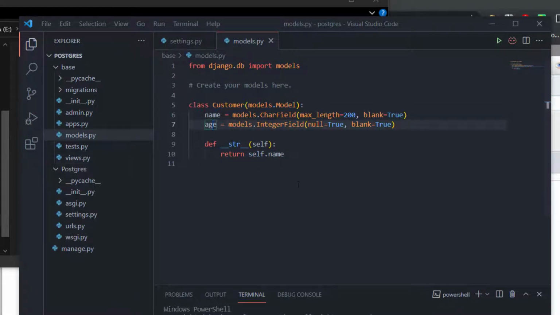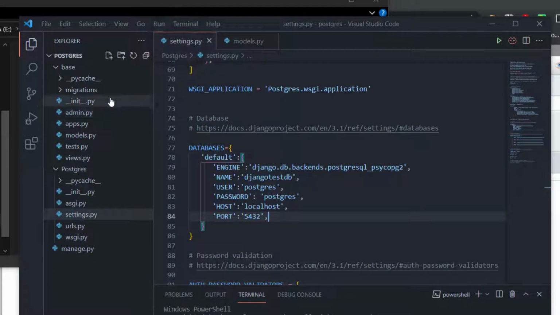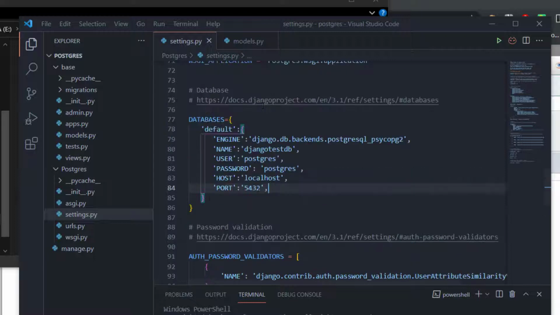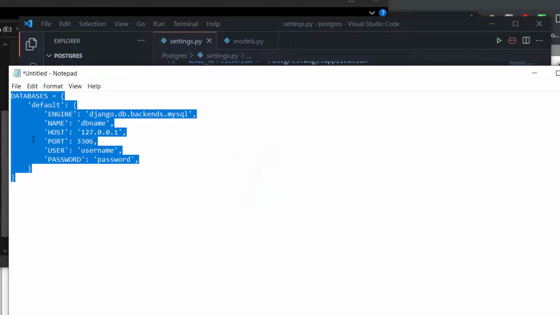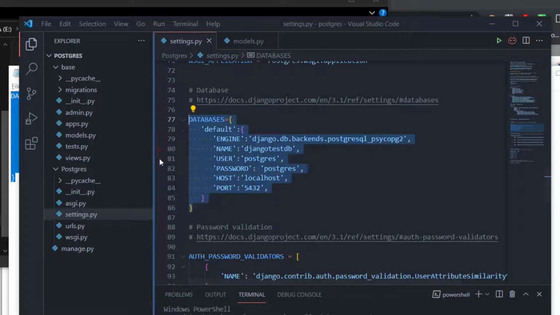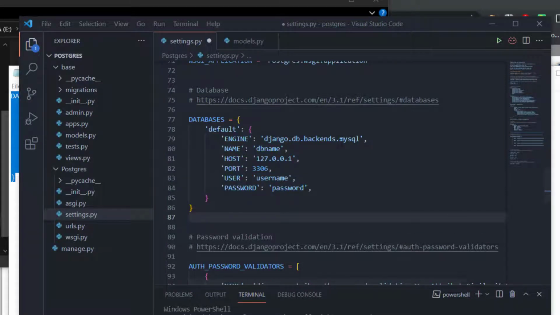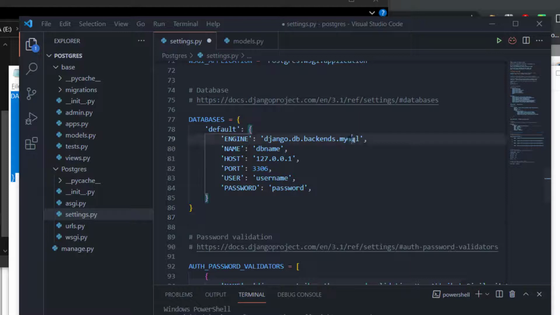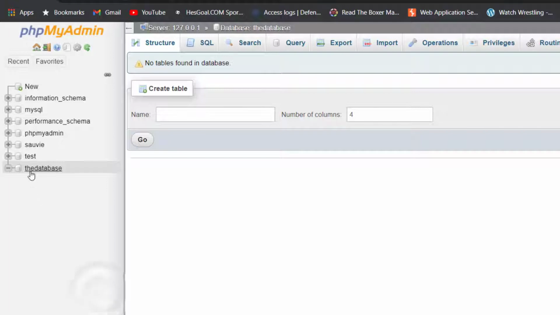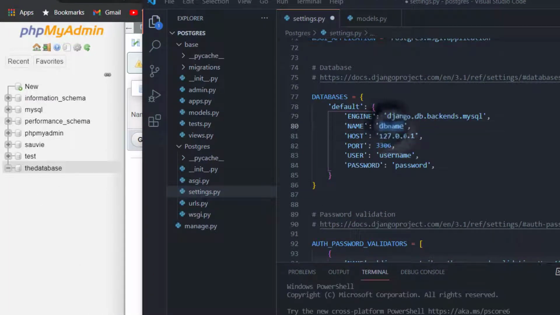That's all it has. And if I go to the settings, okay, in the settings you can see here that we are using a Postgres database, and we would like to replace it with a MySQL database. So in order for me to do that, I have this little thing here. I'm gonna put it in the description. I'm just gonna copy and paste it here, just like this. And here now the engine is gonna be MySQL instead of Postgres, okay. So this is gonna be changed, and here you enter the name of the database. The name of the database here is 'the database'. So I'm gonna come here and type the database like this.